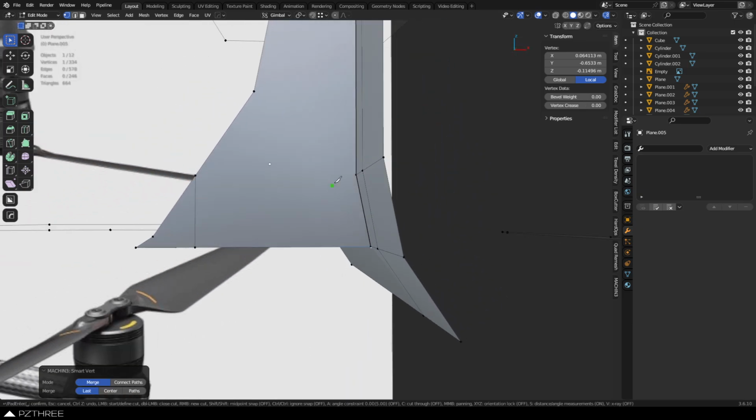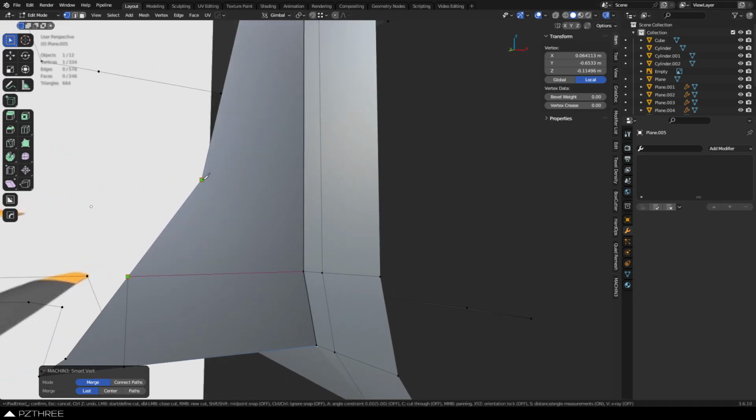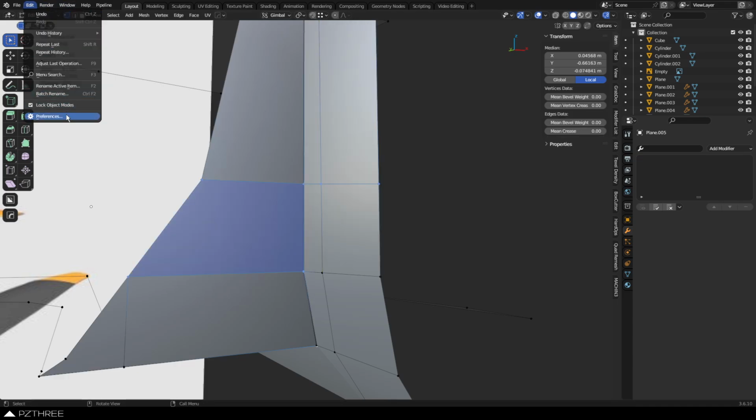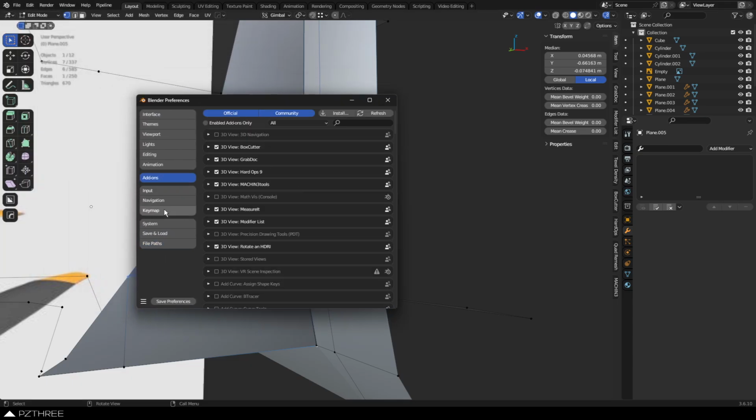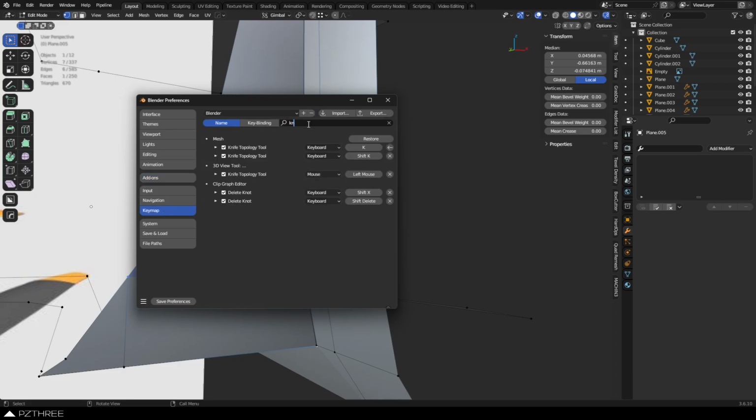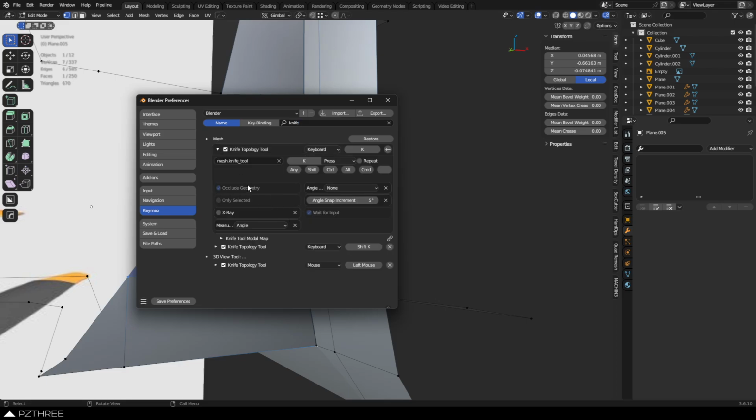As for the knife tool, some of you guys always ask about this, thinking it's an add-on or something. It's not. You just have to customize the knife tool in preferences. Let me actually just show you real quick. I've talked about this in previous videos, but it is going to be under key map. You're going to look for knife, and you can see the K key knife tool under mesh. You can modify these tools here.